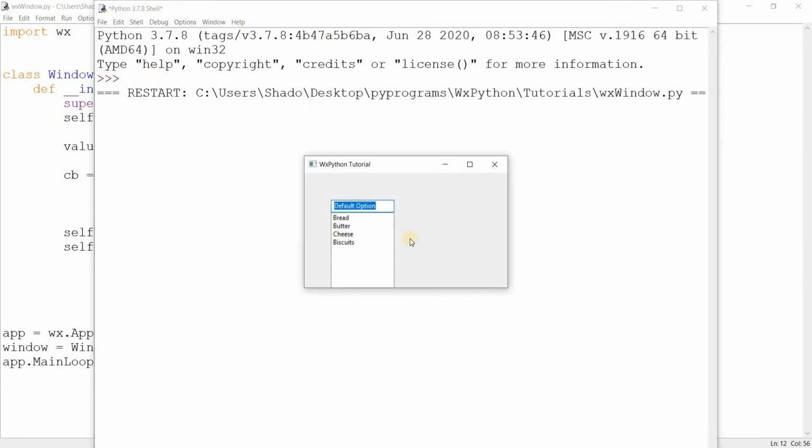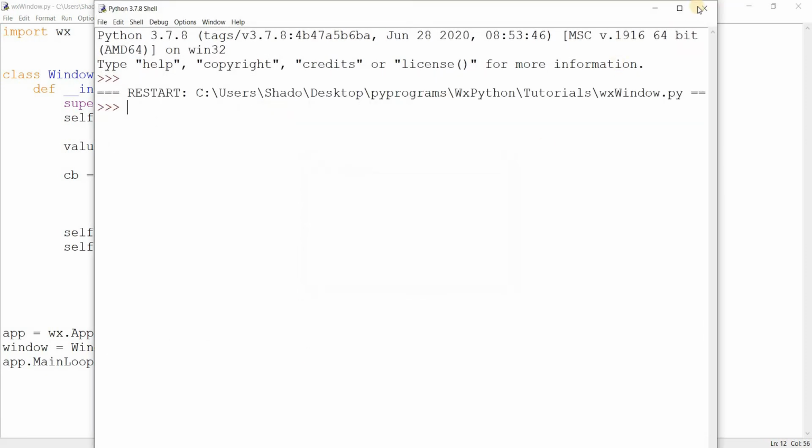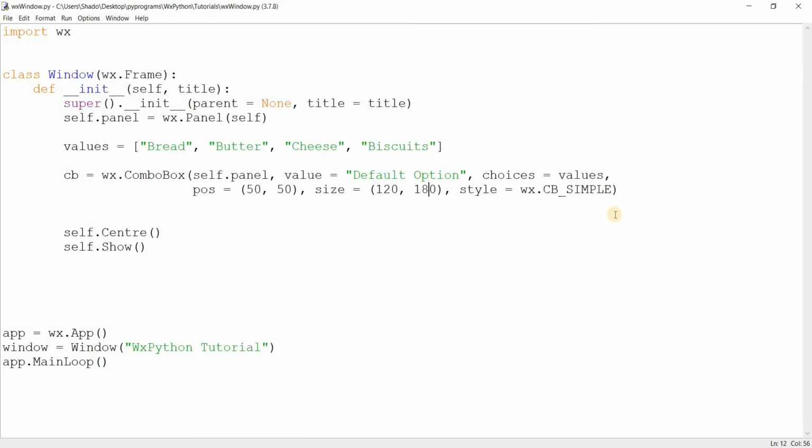CB_SIMPLE, if you haven't already guessed, basically allows the drop-down list to be displayed by default, permanently, okay? So, yeah, pretty much. But I don't want that, so I'm just going to remove that, okay? And let's just bring back the read-only style, because that's the only one I actually want.